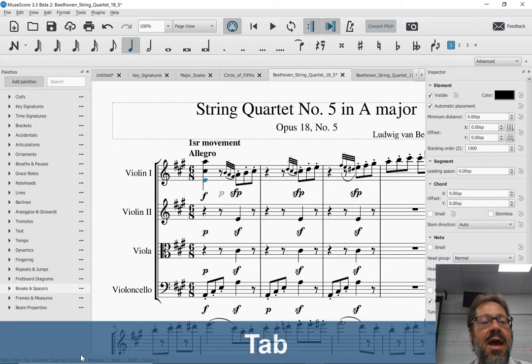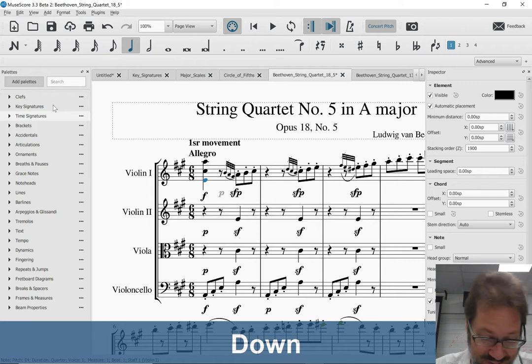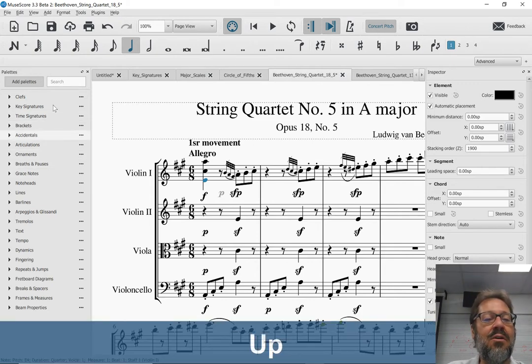But now I can hit Tab, and it'll start moving through the palettes. I'm hitting up arrow here, and you can see, right, it's on key signatures. Boy, I miss the screen reader now. It would be reading all this if it were still on. But you can see from the highlighting that it's going through the palettes.